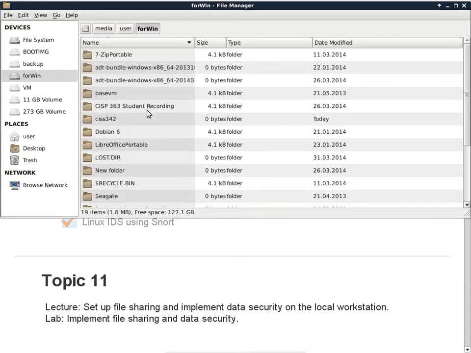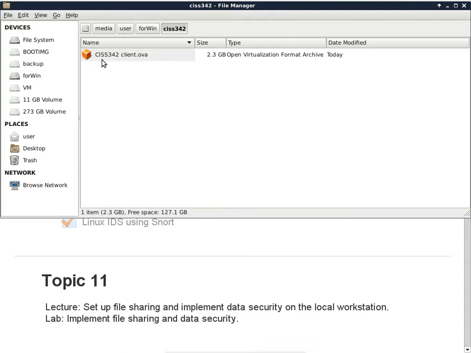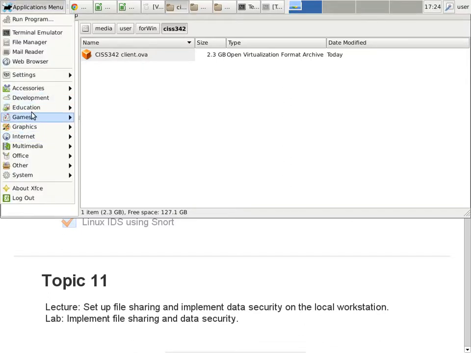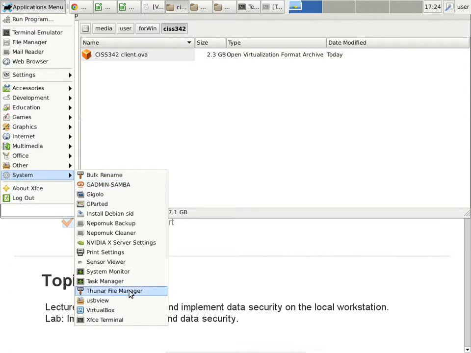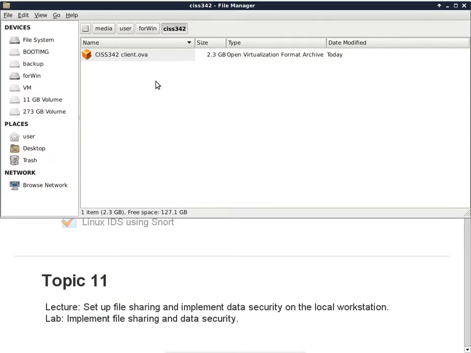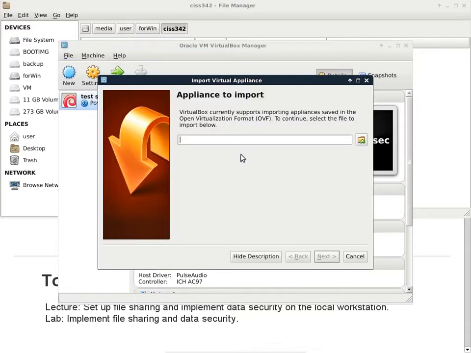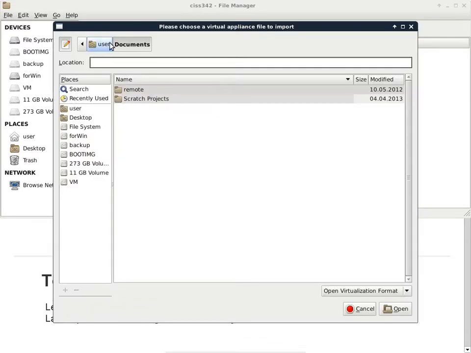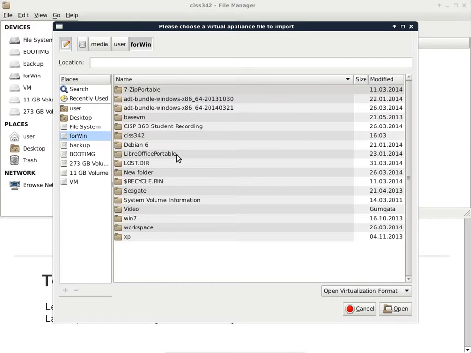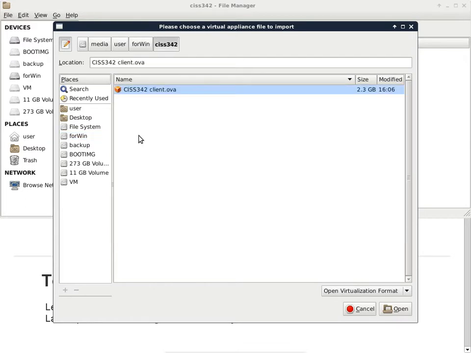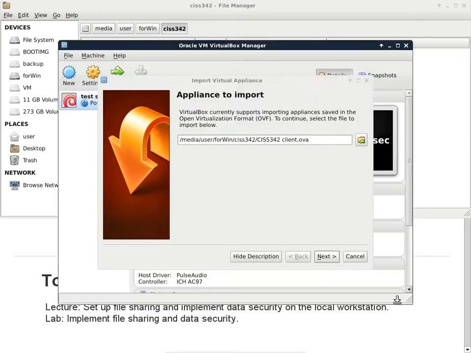The virtual machine, I have exported it already into this folder. The extension is OVA, and I will use VirtualBox to open it and import it into the current installation. So File, Import, and then pick up that folder. It's under, for Windows, ciss342. Open that.